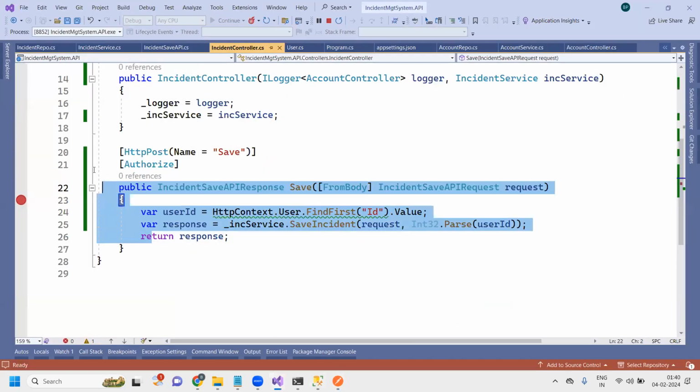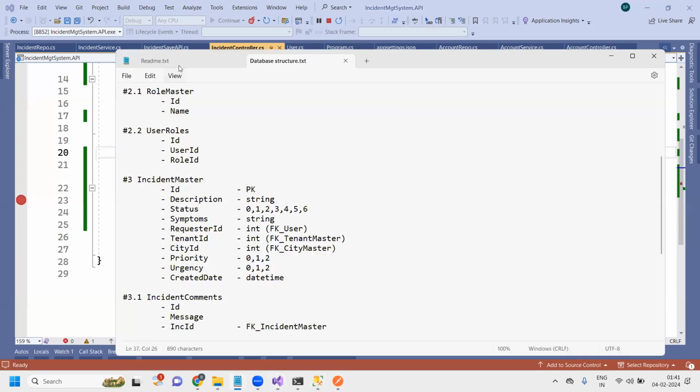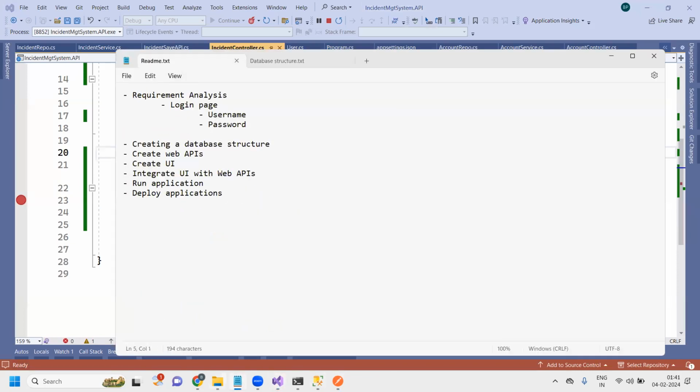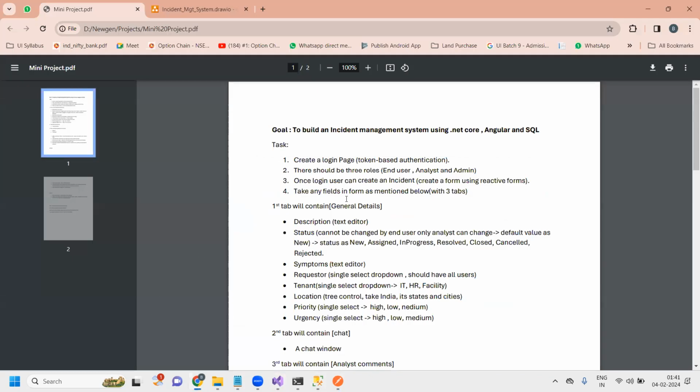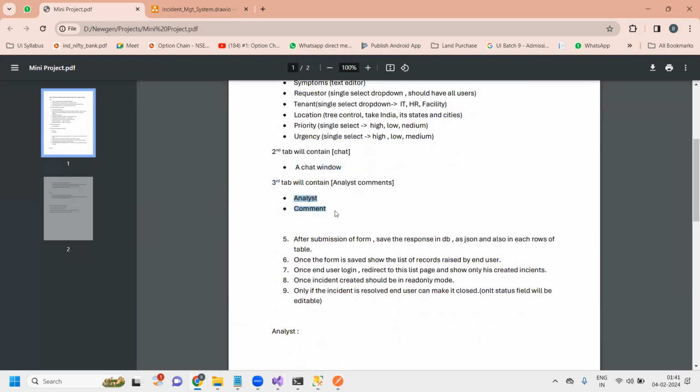We have completed the API for storing the incident master information into the database. There are a couple more APIs we need to create, like if I go here in the requirement, we have completed API for this as well. Take any fields in the form, mention the below, description, this is done. Chat window not required. Now we need to create the API for adding comments.